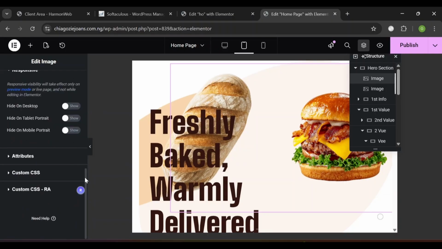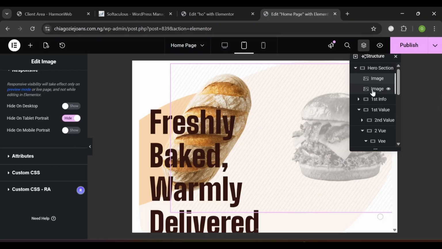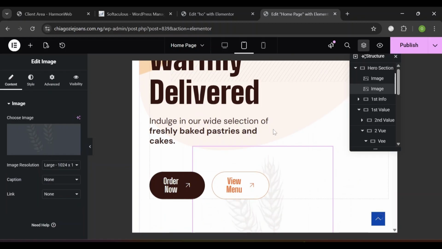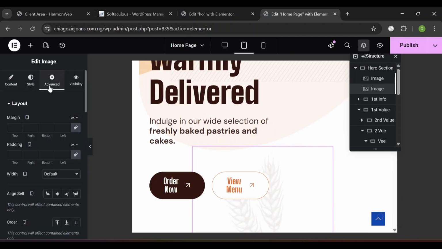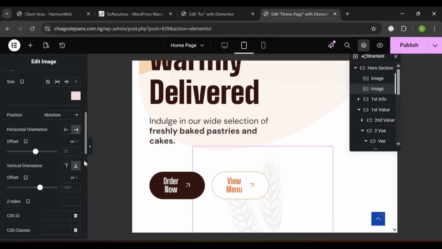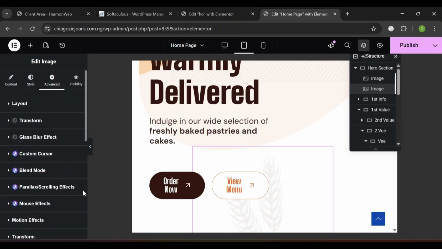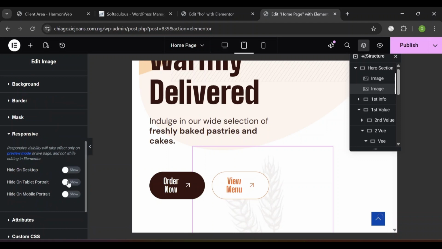Then you want to toggle on this hide on tablet portraits. Then we select this one, this image here. Once selected, we are going to click on advanced, scroll to responsive, click on it, then you click on hide on tablet portrait.